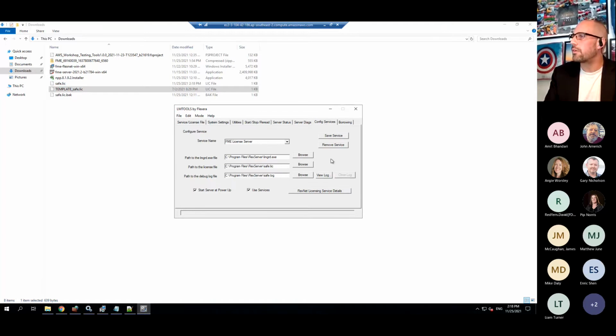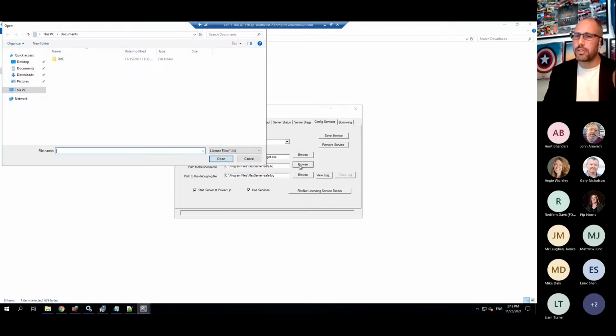But we do need to go to configuration services, and we're going to go browse. And just remember, the key thing is here, I'm still meeting my promise. I'm going to show you how to get it set up. And this is how simply to get it set up.